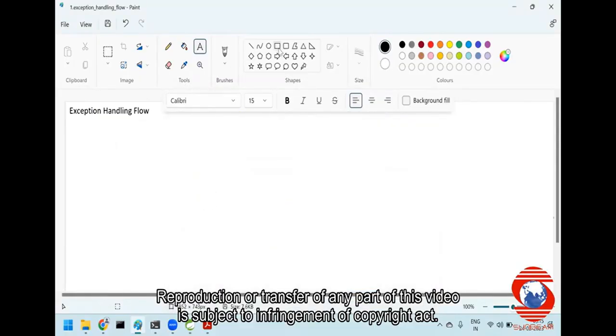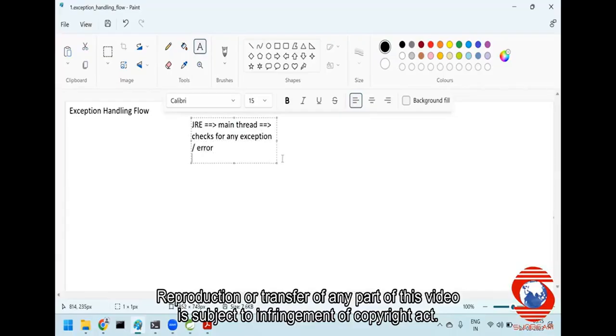Correct. So first of all, the first statement is basically when you give any program for execution, the Java Runtime Environment, that is your JRE, goes to the main thread. This is the flow which is fixed, goes to the main thread, and it checks for any exception or error which is occurring in your program. Correct? So in this scenario, I'm saying num1 divided by num2. When the user has given the wrong input, an exception has occurred.